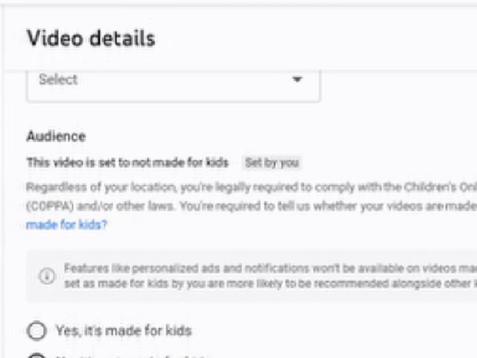But I think most adults that follow me, and most of the YouTube channels I watch anyways, choose no, it's not made for kids. Doesn't mean it's not kids safe. It just means you don't want YouTube flagging you. This has something to do with a federal law, and you can click that learn more to learn about what all that is.